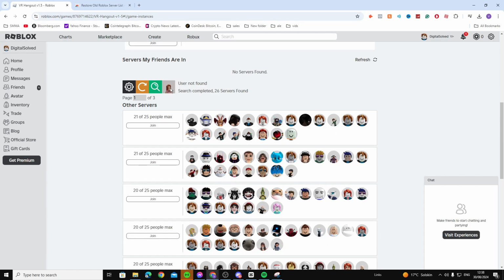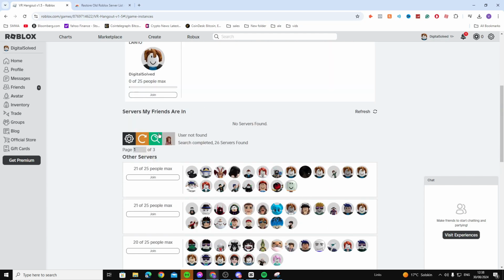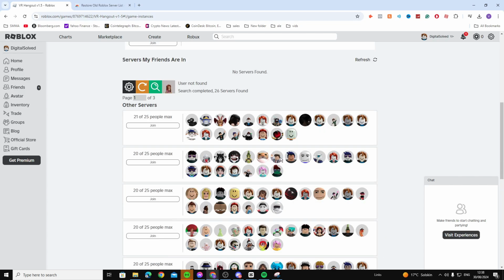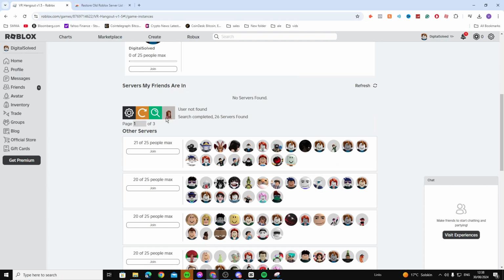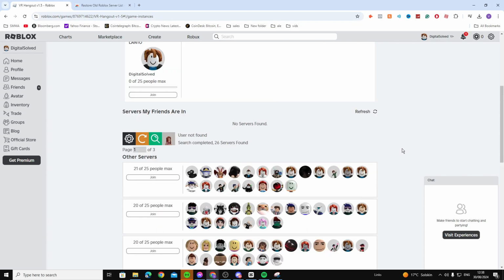Then you want to simply look for the person in one of these and press join. Now you can also press this search button right here and make sure the character is typed correctly. Do that and it will look for them. Now obviously this person is not online, but I'm just using it as an example. That's basically how you can do it, guys.